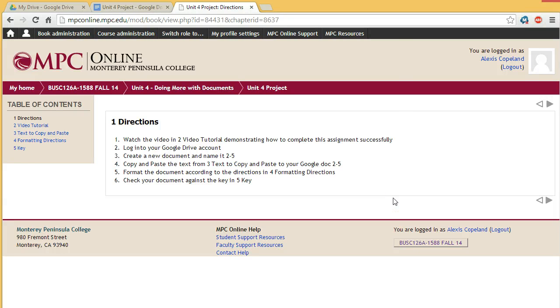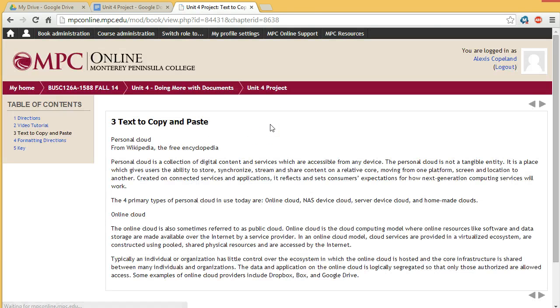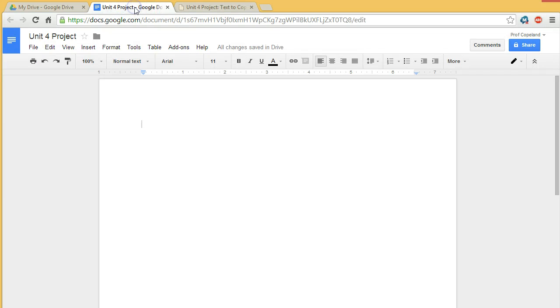Unit 4 project, the end of Unit 4. Okay, this one's lengthy and complex. One of the things under the text to copy and paste: rather than start the assignment with copying and pasting this in, we're going to be copying and pasting it a little bit at a time. So let's switch over to our Google Docs tab.